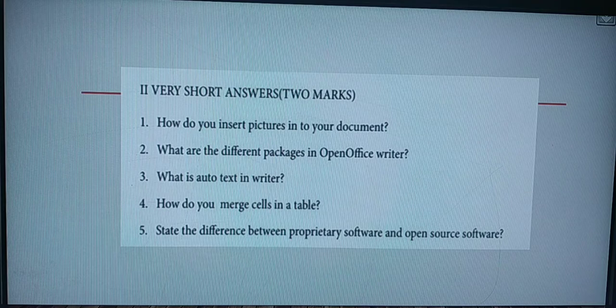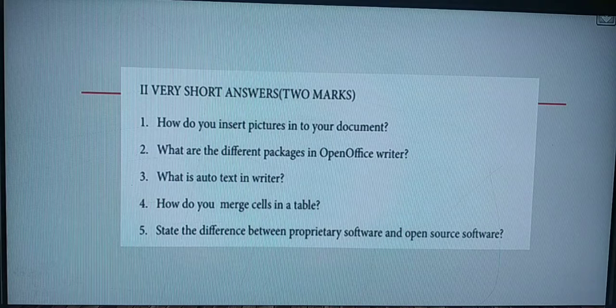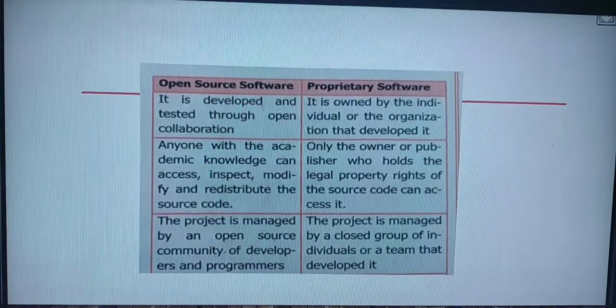State the difference between the proprietary software and open source software. For this one, you people have to copy it in your book where you are having the space. This is the one you people have to write. So it is your difference. So draw the table like this. First one is your open source software. Next one is your proprietary software.